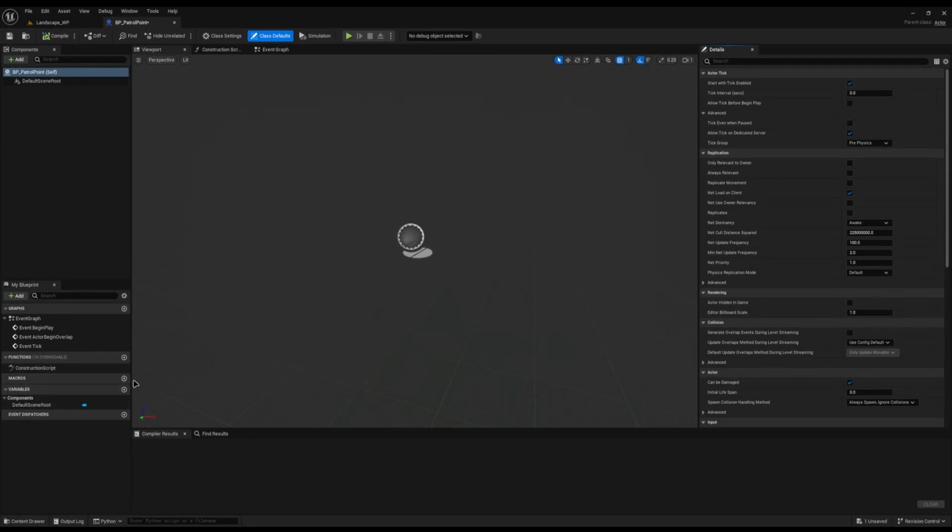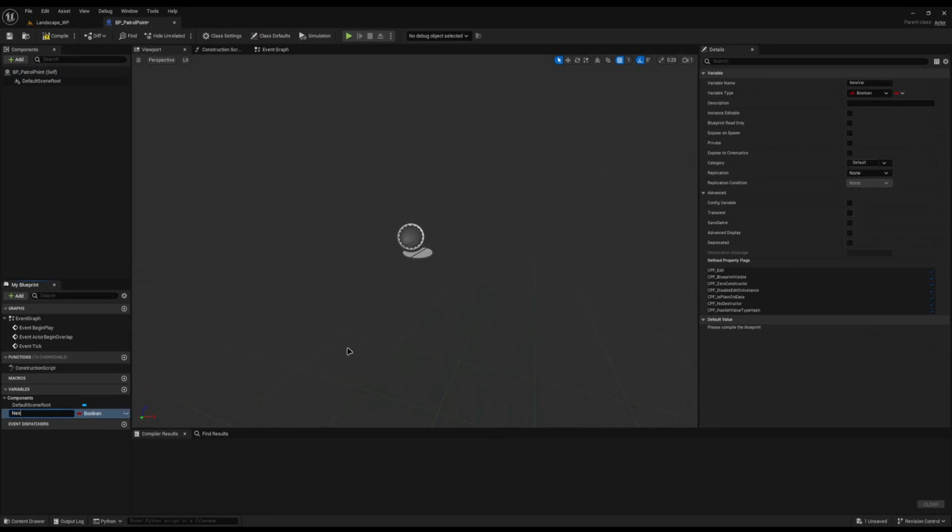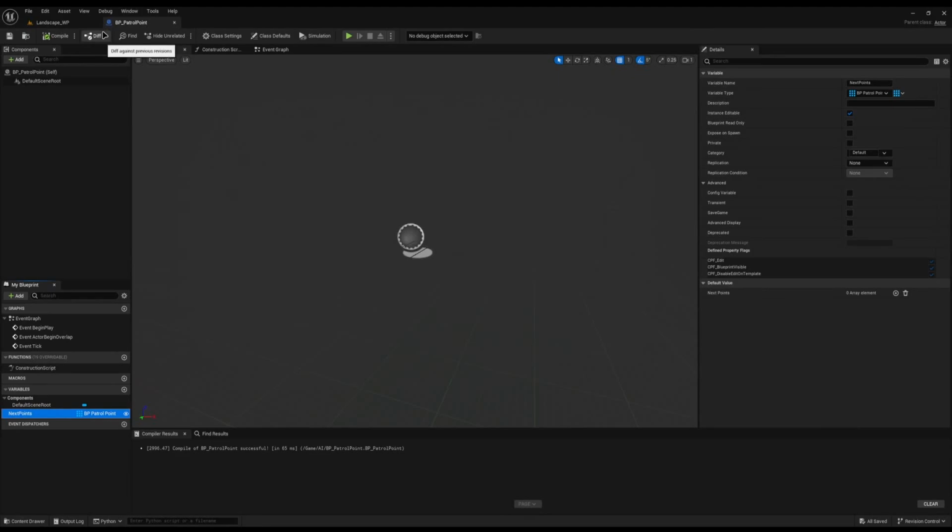So what I'm going to do in the variables is add a variable of the patrol point. I'm going to call it next points, and I'm going to set it to a type of the blueprint BP patrol point. I'm just also going to make it an array. So each patrol point is going to have a forward direction and a backwards direction.